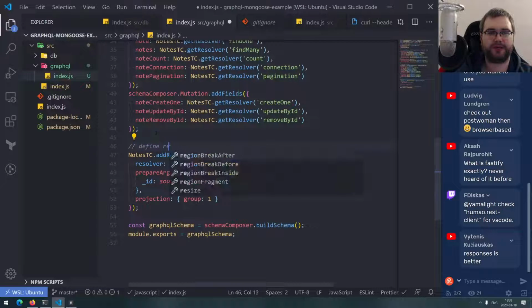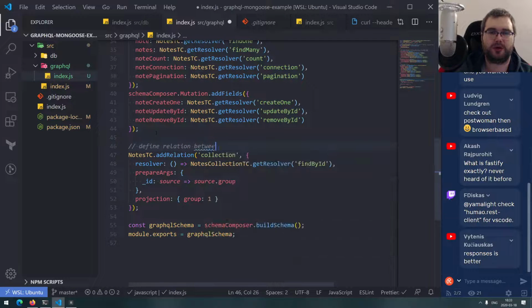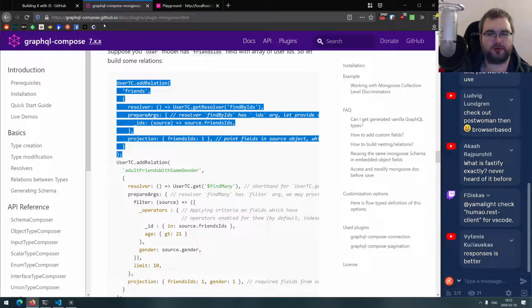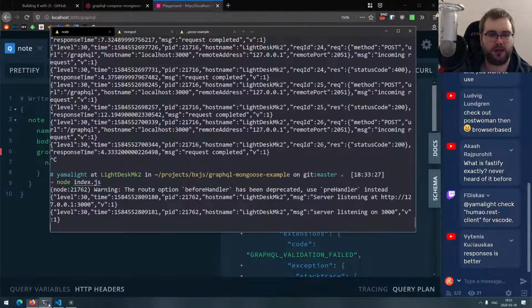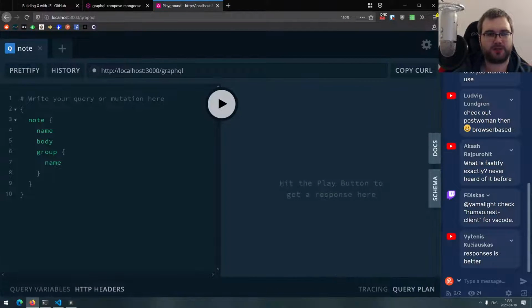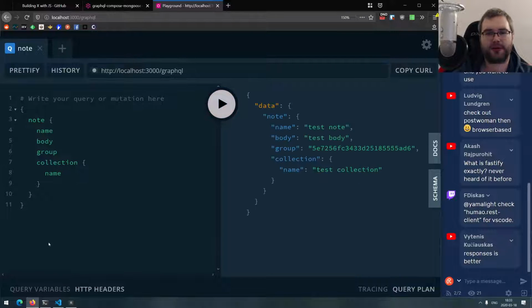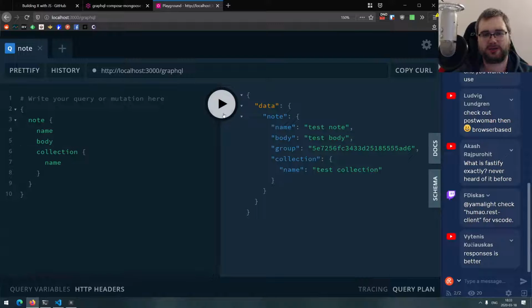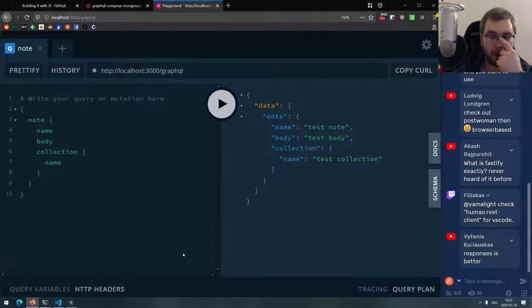So define relation between nodes and collections, right? And if I restart our server, I probably should start using node mode now, but you know what, I'm lazy. Okay, if we refresh that, we're gonna get a new schema here. So group will still be string because we left it like this, but now we have this collection. And now I can actually ask for a name of it, and we have our collection resolution here, which is kind of great, right? So this is literally all it takes to establish our relations and allow GraphQL to query nested things.